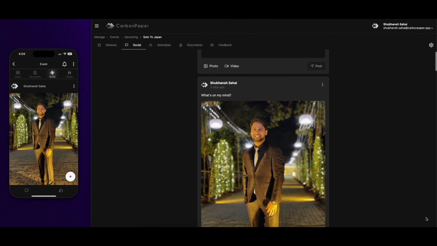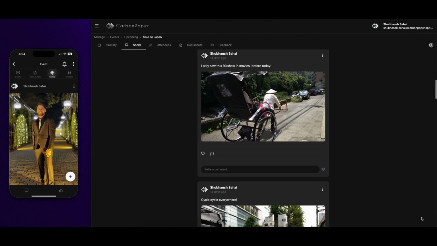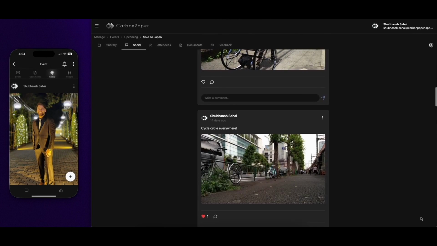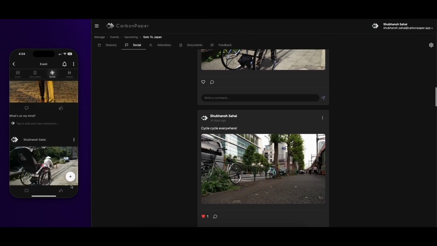Additionally, there's a social space for guests to share content, making it an engaging experience. You can add content to boost your social and marketing presence, thereby enhancing the overall luxury experience for the guests.